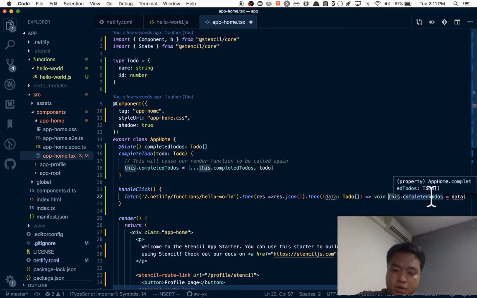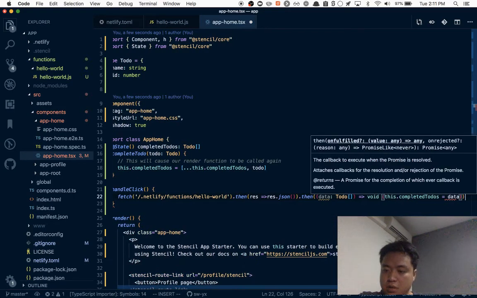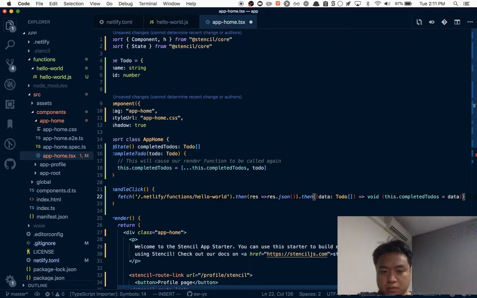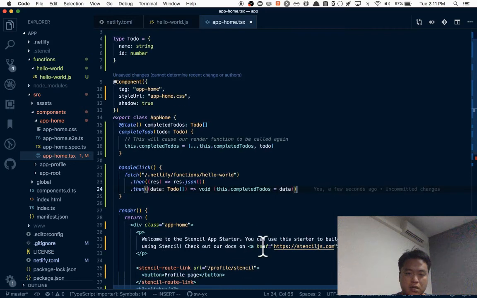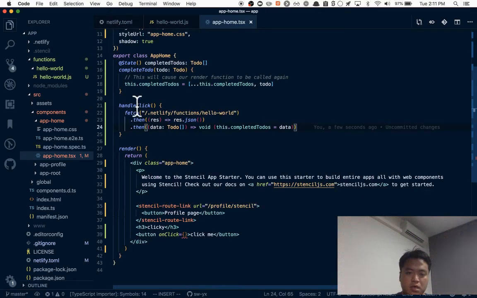I think I have to put a guard behind this as well. Okay. So I have a fetch here, and it just handles clicks. So let's just see the data show up, and hopefully that will be a good start.